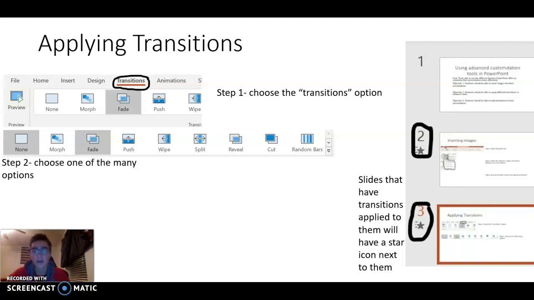So just like with adding images, you're going to come up here to the top bar, and this time instead of Insert, you're going to click on Transitions. Once you do this, a drop-down menu is going to come out, and you'll have several different options. You can click the button here, this down arrow or the up arrow, to see more options. There are so many that you can choose from, so choose the one that you like the most. And you can either have it uniform, where every slide has the same transition, or you can change it up a little bit, where each slide has a different transition.